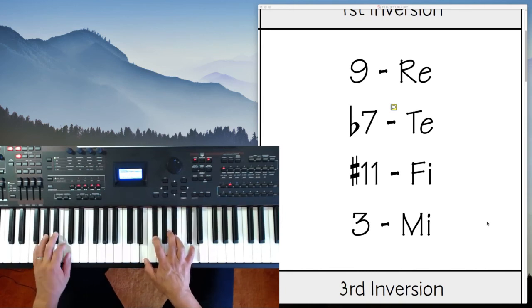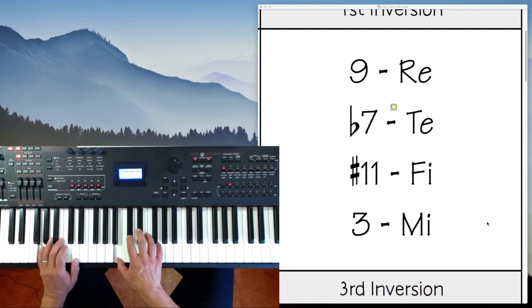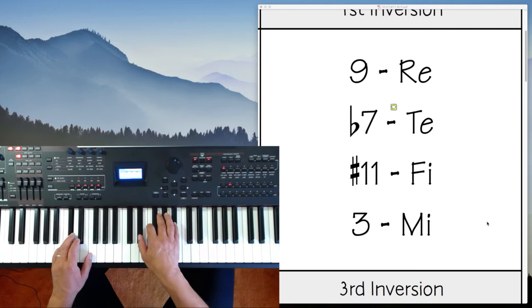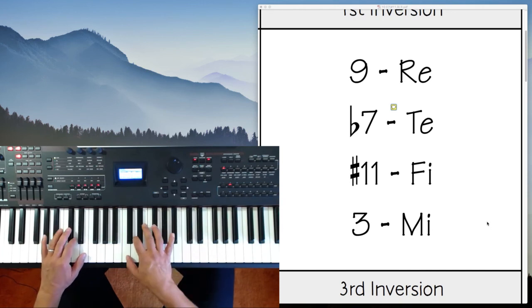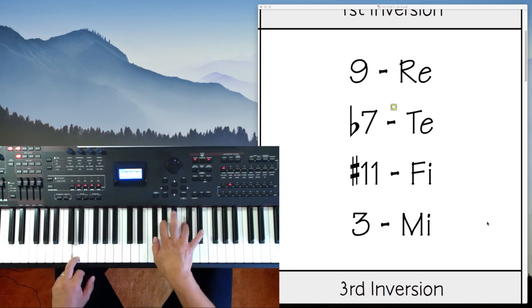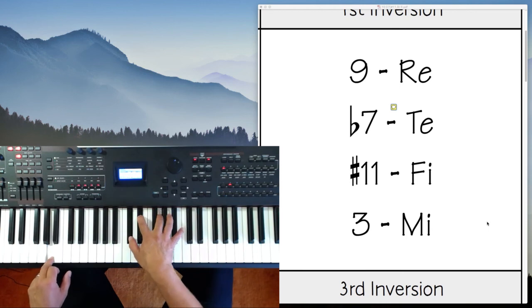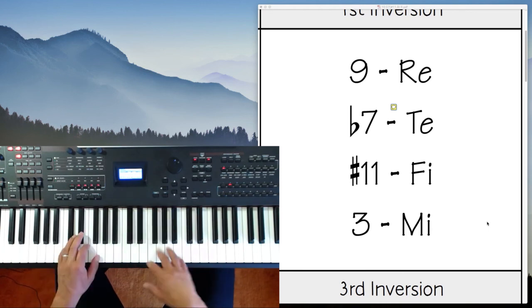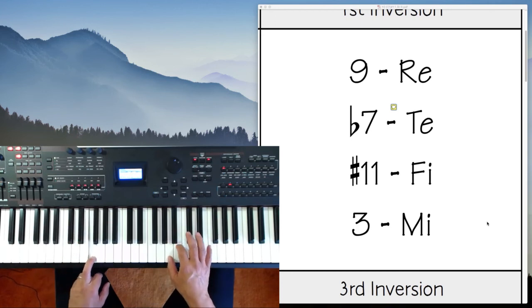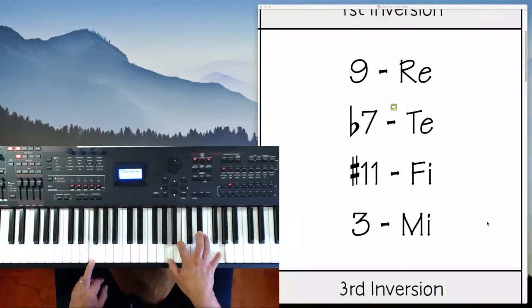So let's play this voicing in all different keys. G. Mi, fi, te, re. D flat. Mi, fi, te, re. A flat. E flat already. F. Mi, fi, te, re.